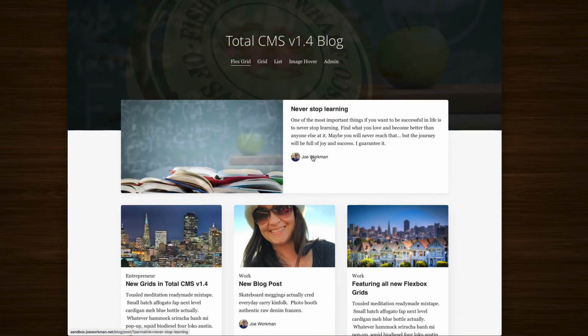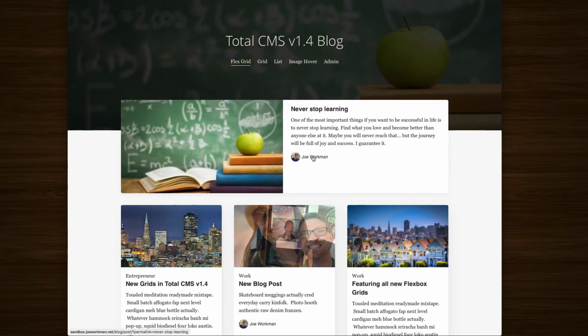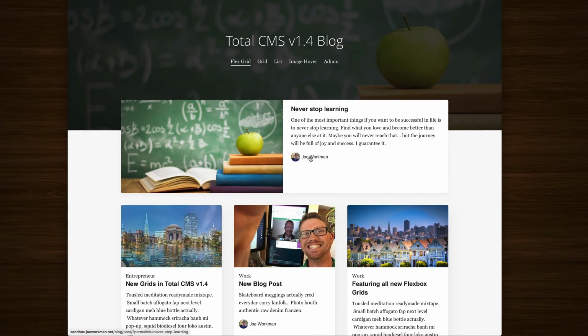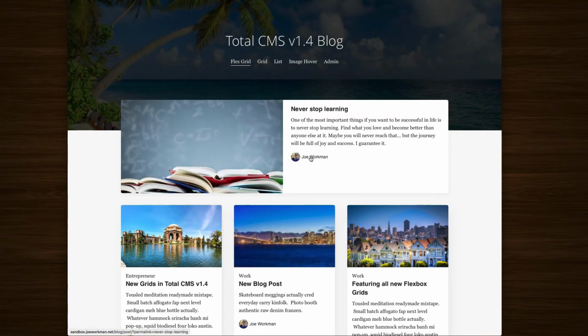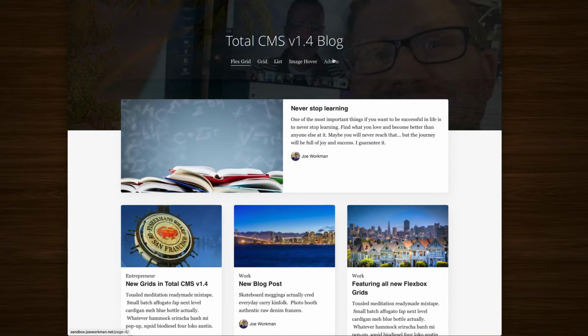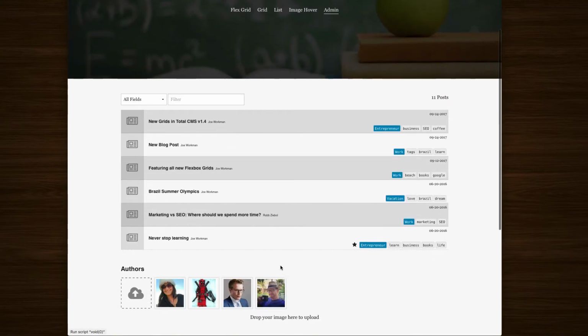Okay, so when you hover over an author name on a blog post, it should show you the name inside the little tooltip, or if you click on it, you'll see it in the browser URL bar. Okay, so for me, it would be Joe-Workman, so on and so forth. Again, spaces are replaced with dashes.